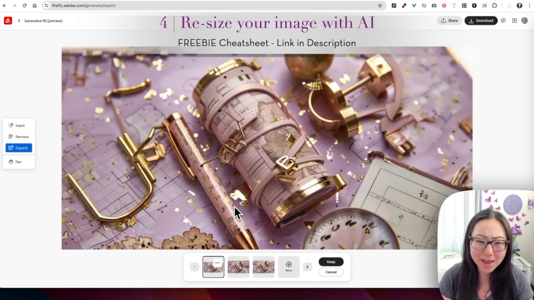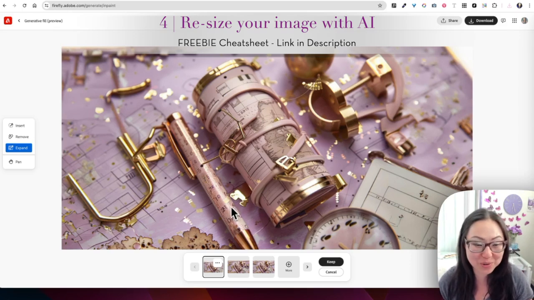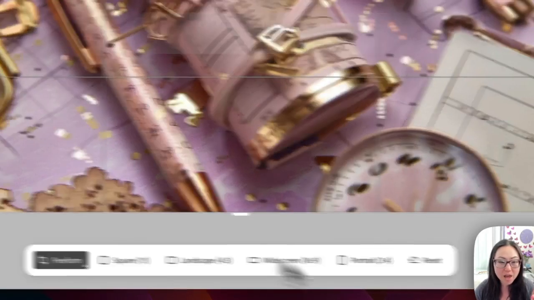I don't know what it is. Again, the main focus is this cool looking weird object in the center. I don't know what it is, but for some reason I really like it. I'm going to go ahead and say keep. So we're going to download this.